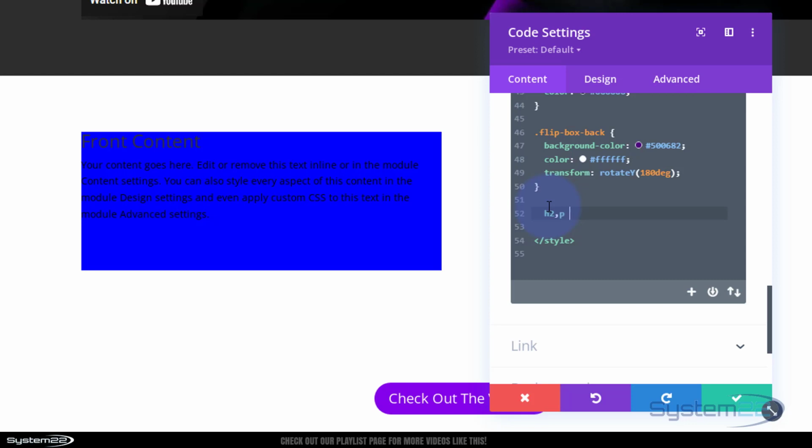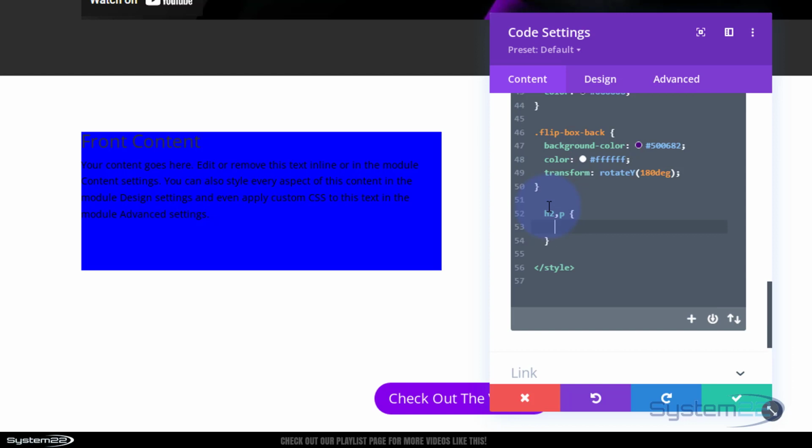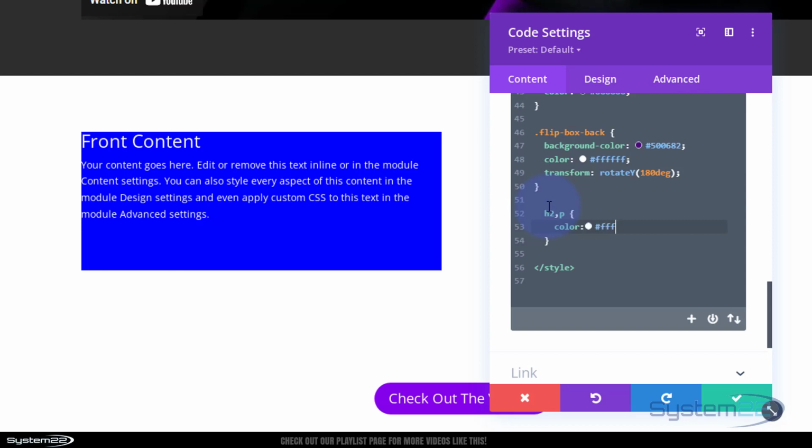I got open, close curly brackets right there. And in between, I want to say colour. I want mine to be white, so it's FFFF or white, whatever you want to put in there. Well, as you can see, that's turned that white. Let's put a semicolon on the end there. Great. Well, that's pretty much all I want to do.